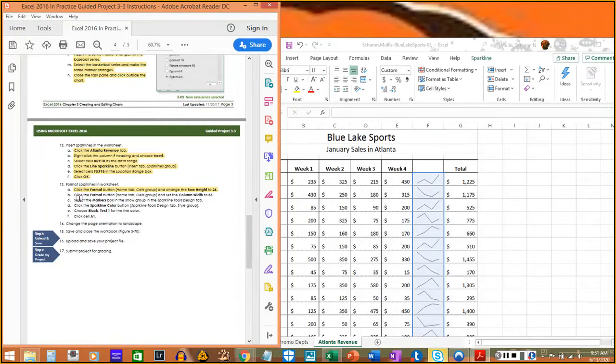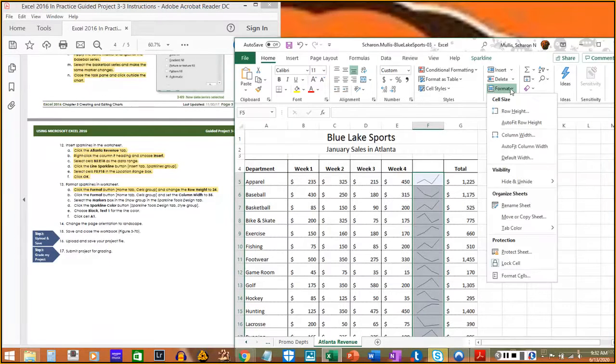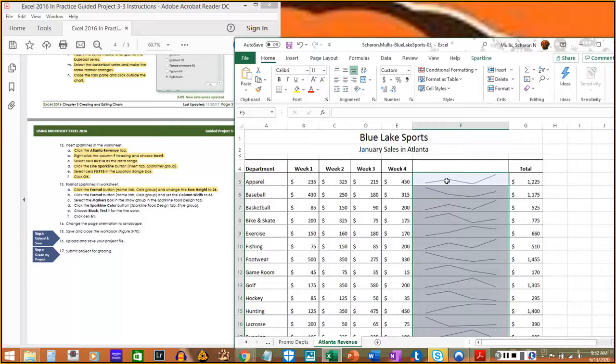13B says click the Format button. Again, I'm going to go to the Home tab, Cells group, Format, and column width. It wants that to be 35. Alright, makes it wider.